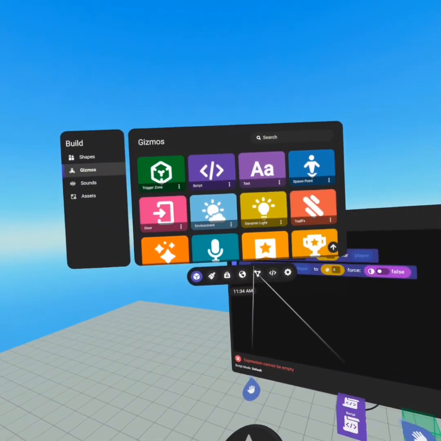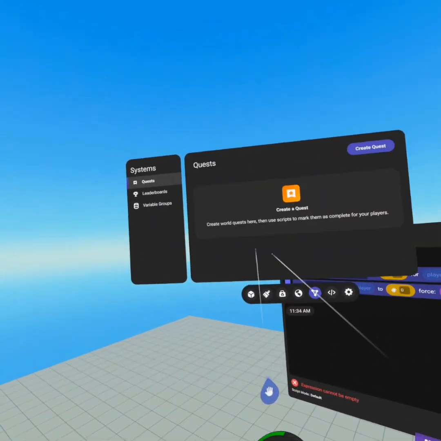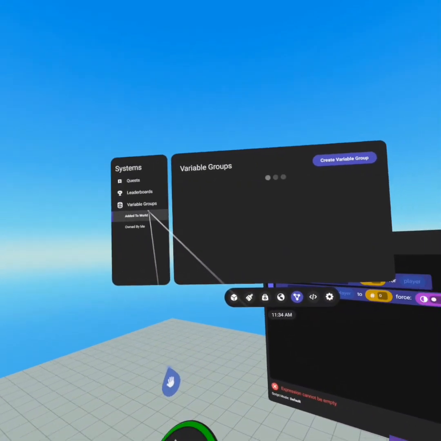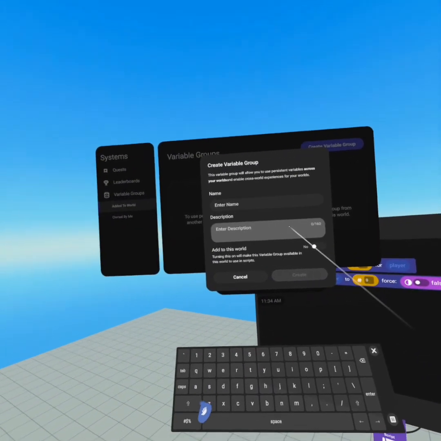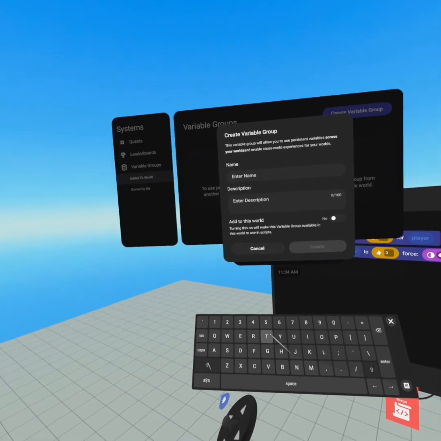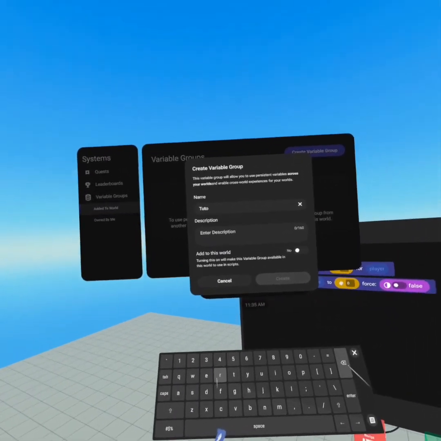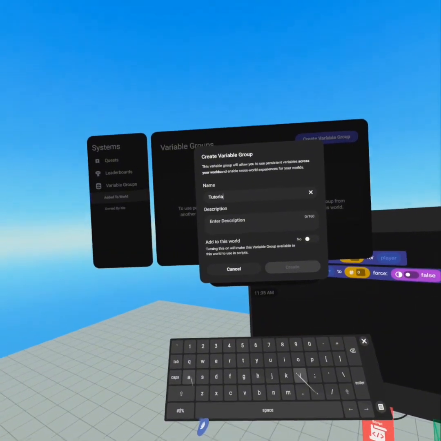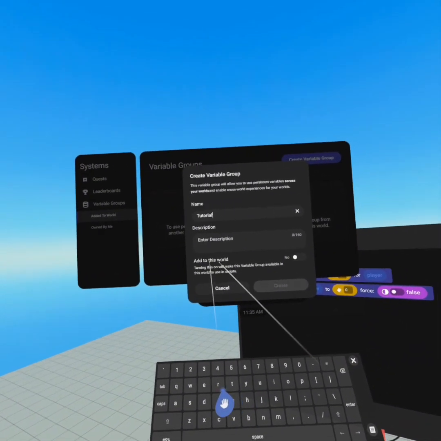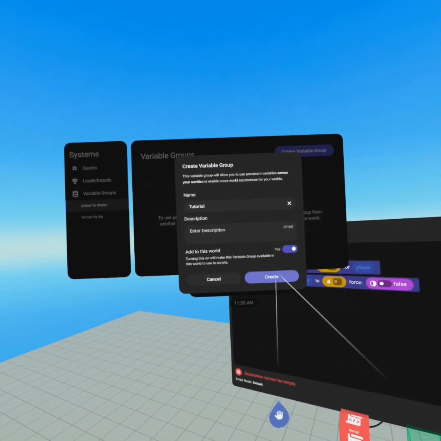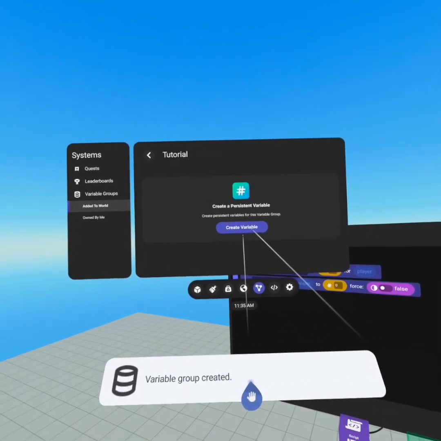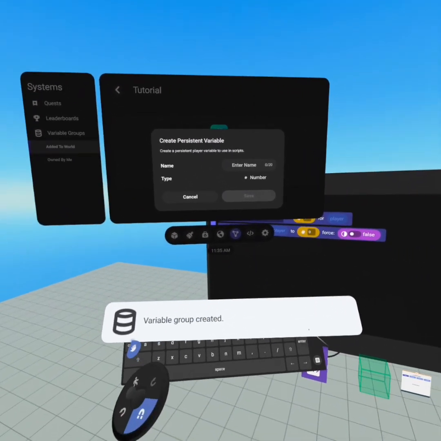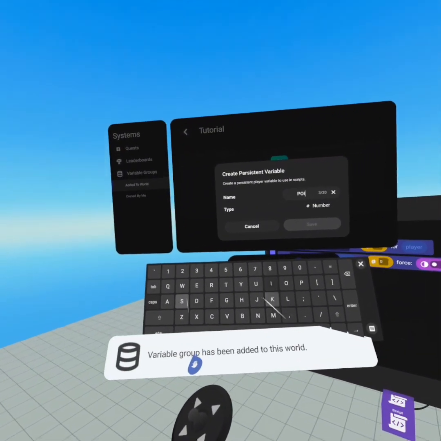Now, before we get too started on that, let's go ahead and set up our variables. So we want to go to systems, go to variable groups, and create a variable group. The name will just be the name of the world. So let's just say tutorial. And then you want to add to this world, turn that on, so yes. And then create. Once that creates, we can create our variable. So we're just going to call this points.